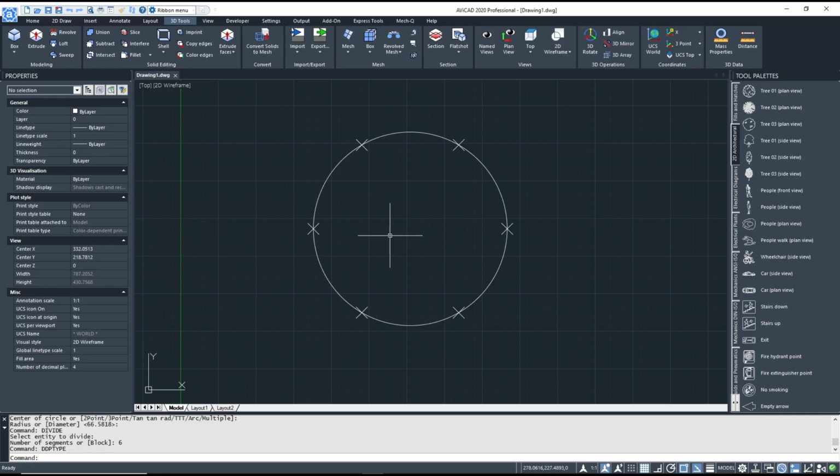Okay, that's it for this basic AviCAD tutorial on how to divide a circle into 6 equal parts.